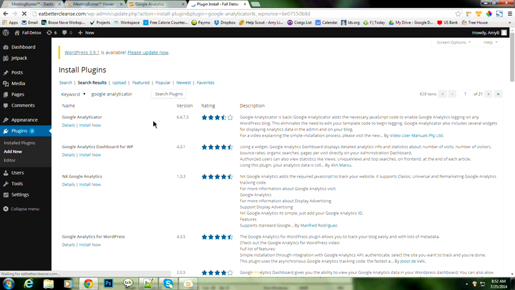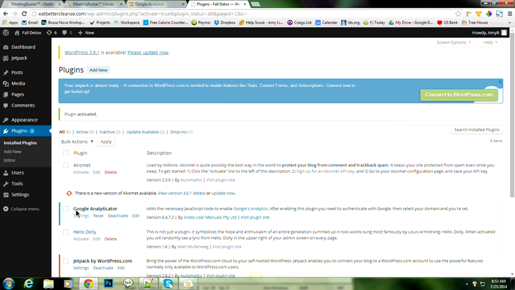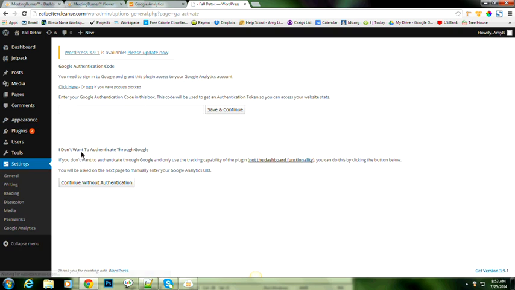Once it's installed, you still need to activate it. So click on Activate Plugin. Then under Google Analyticator, it takes you to the plugin page, so you're going to click on Settings. Now, right here, there's a little tiny Click Here link, and this is where you need to click. You can ignore all the rest of this and click here.